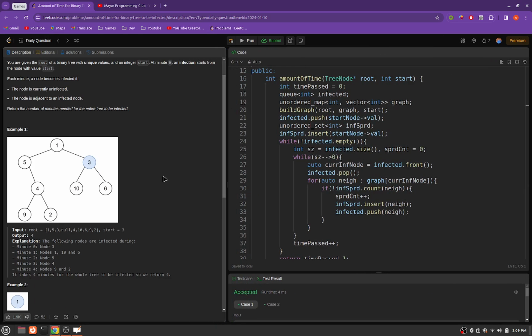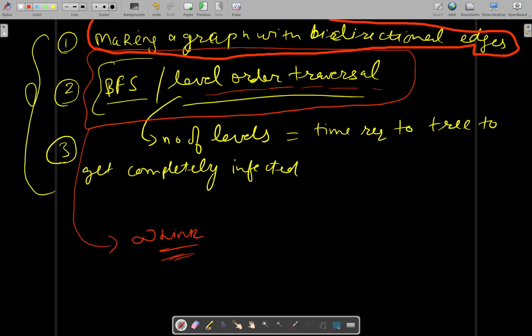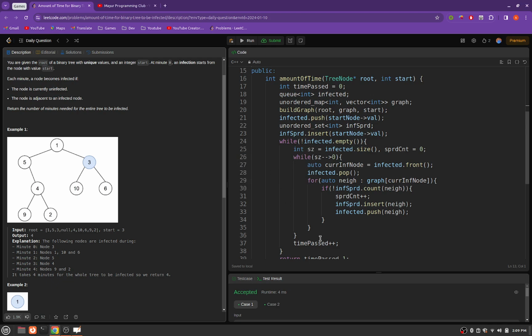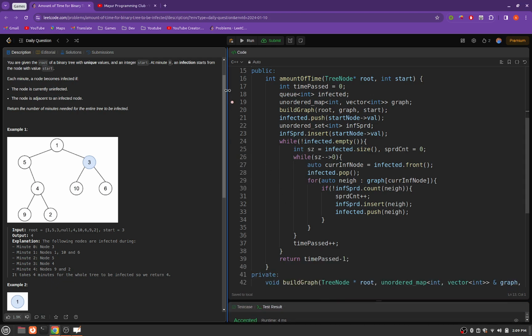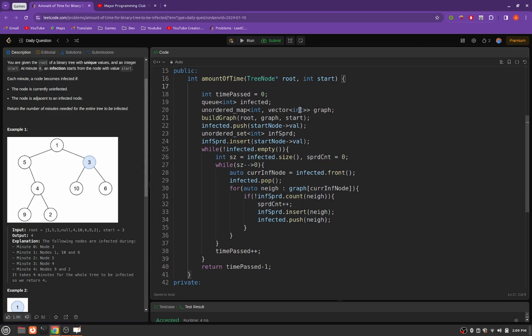Also, you have to find out your infected node while making the graph. In this step, we will be finding your infected node. Since only the infected node's value is given to you, its address is not given to you. So we will be taking care of that also while building the graph. So let's begin. So this is the variable that will be returned at the end.